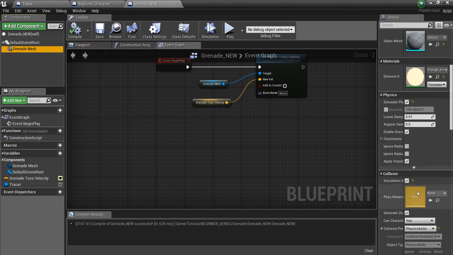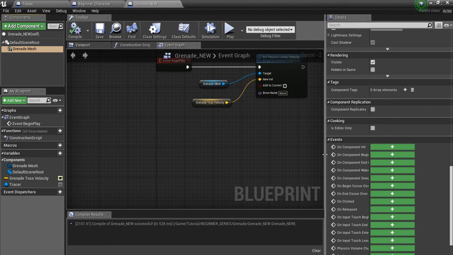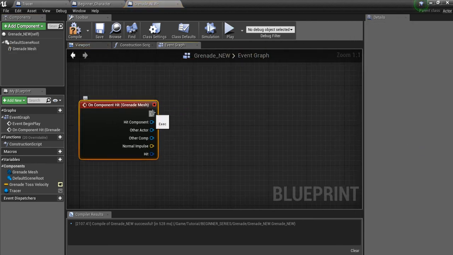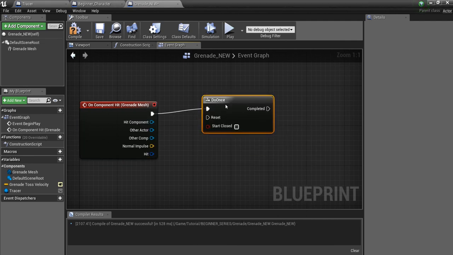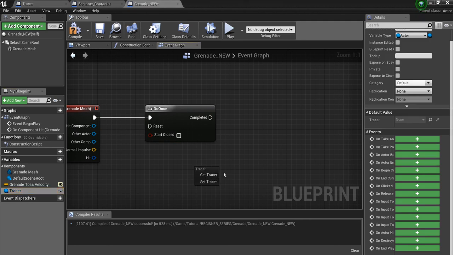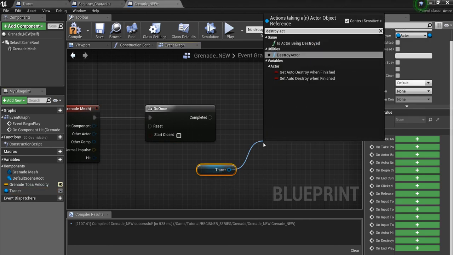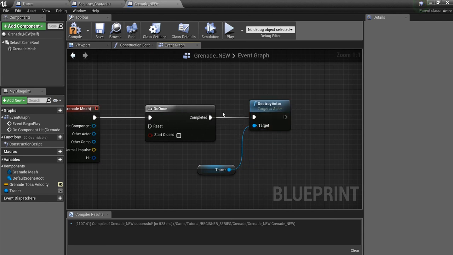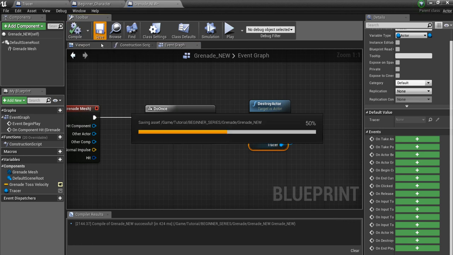And what we're going to do is click on the grenade mesh here and scroll down and get on component hit event here, this first one. We'll click on that, and then we're going to say do once, because we only want this to execute one time. And then we're going to say this tracer, we'll pull it out, say get, and destroy actor. And we'll plug that in here. Now right now this is just an empty variable, so we're going to compile and save.